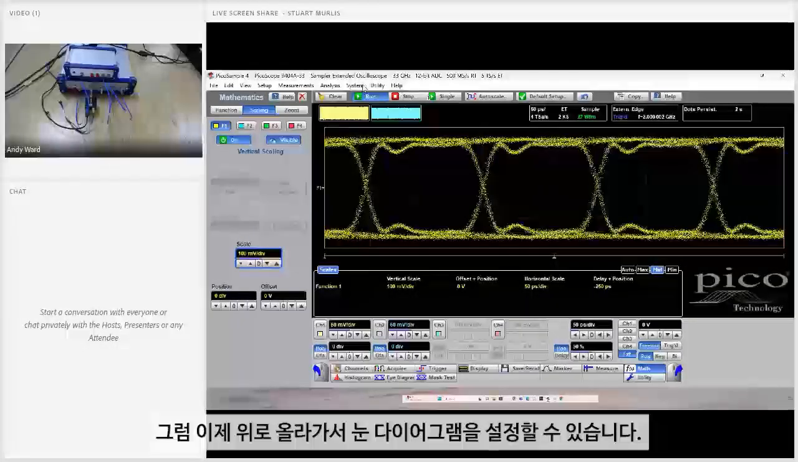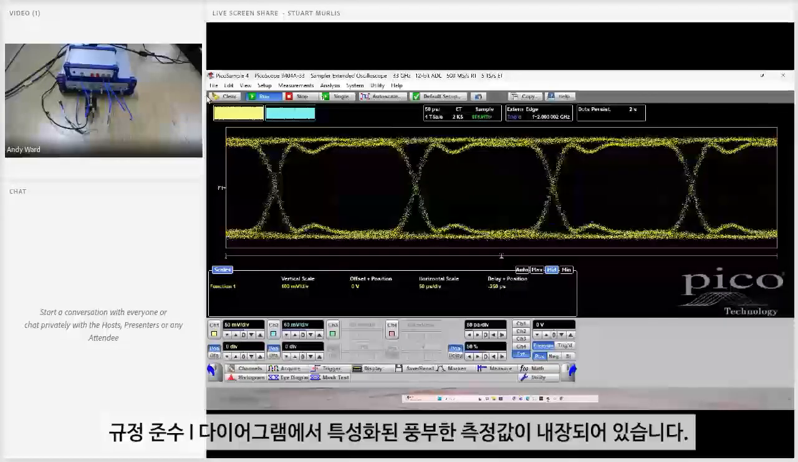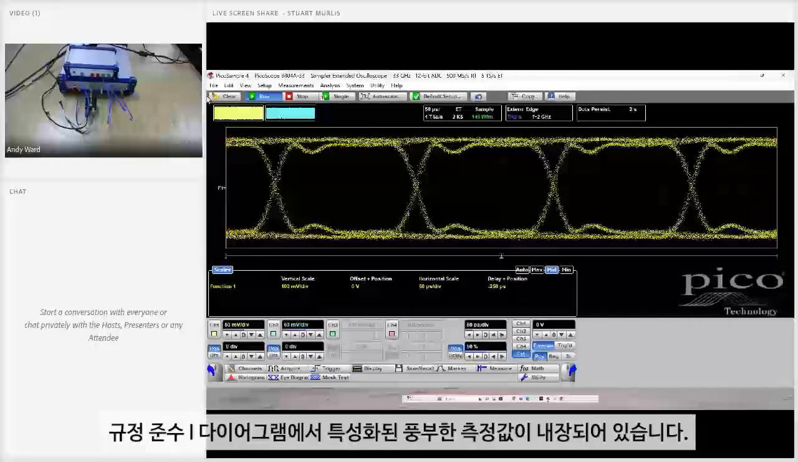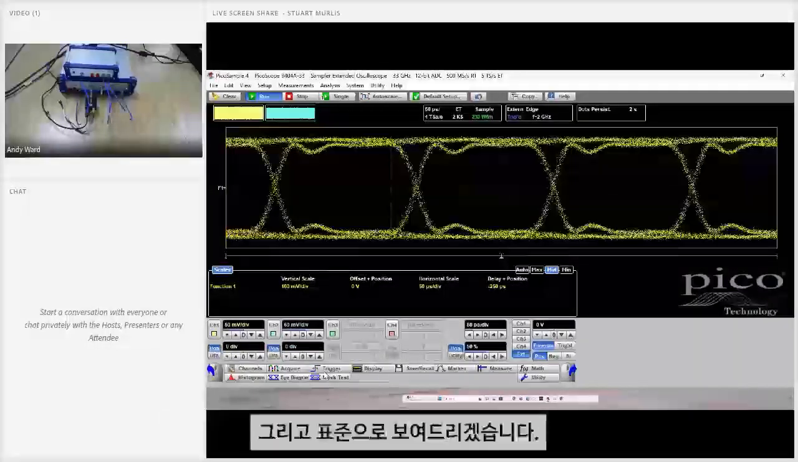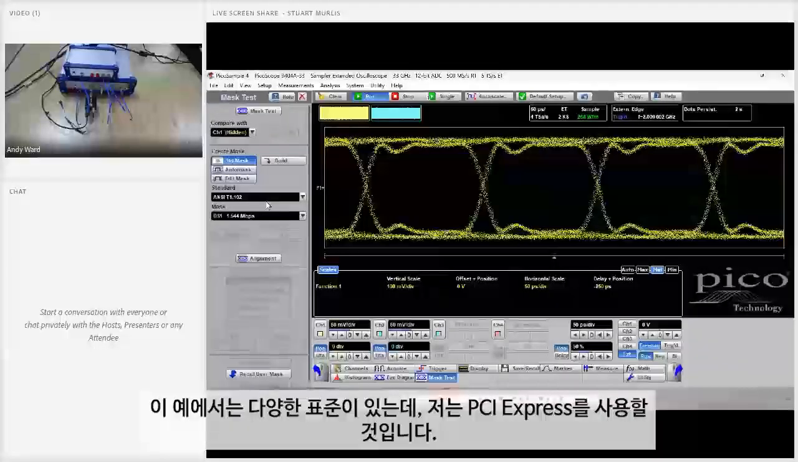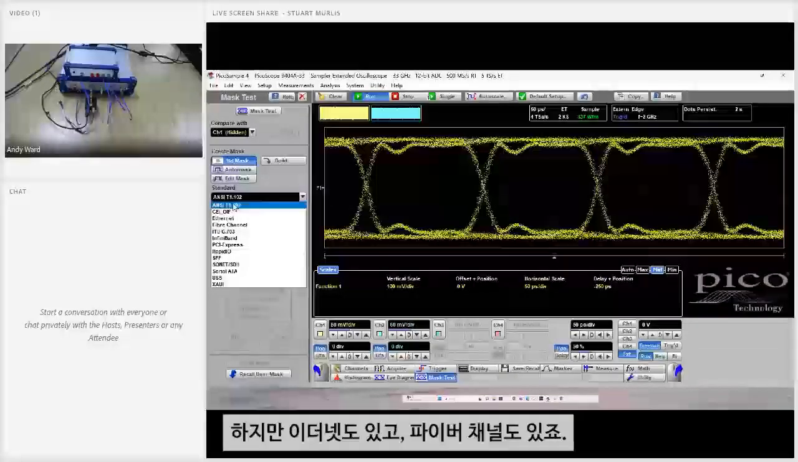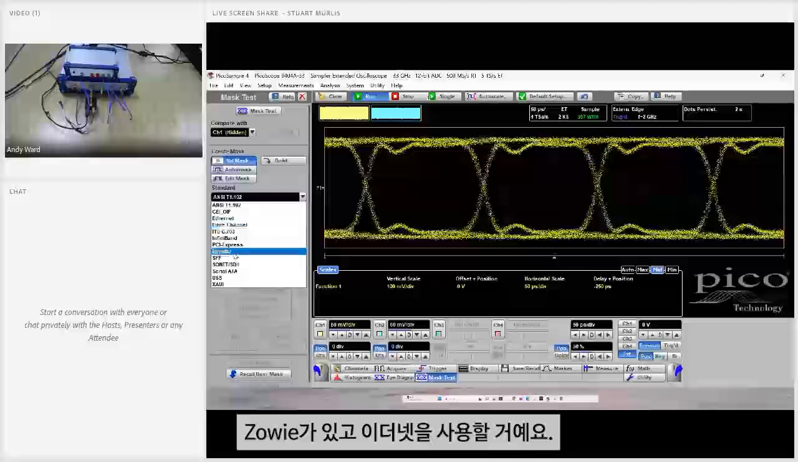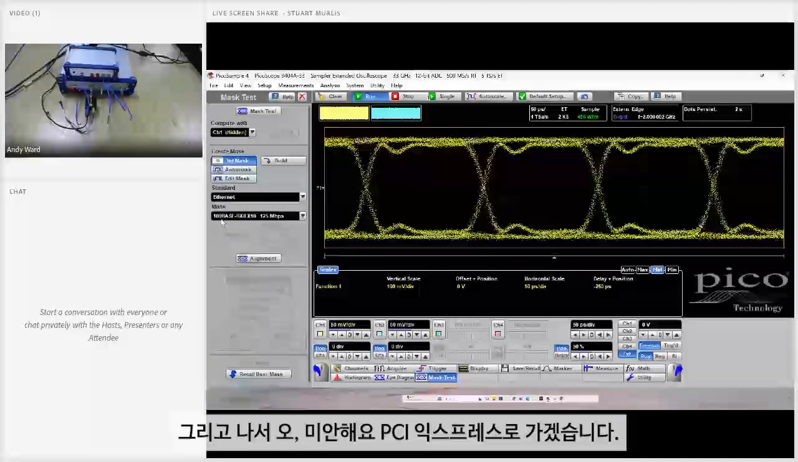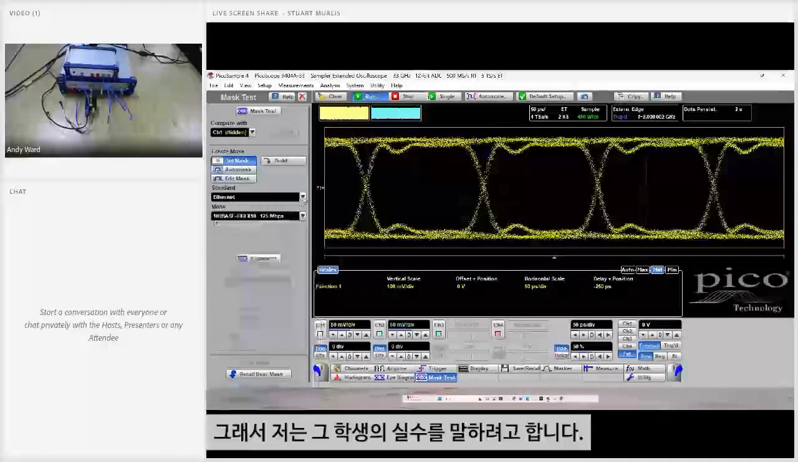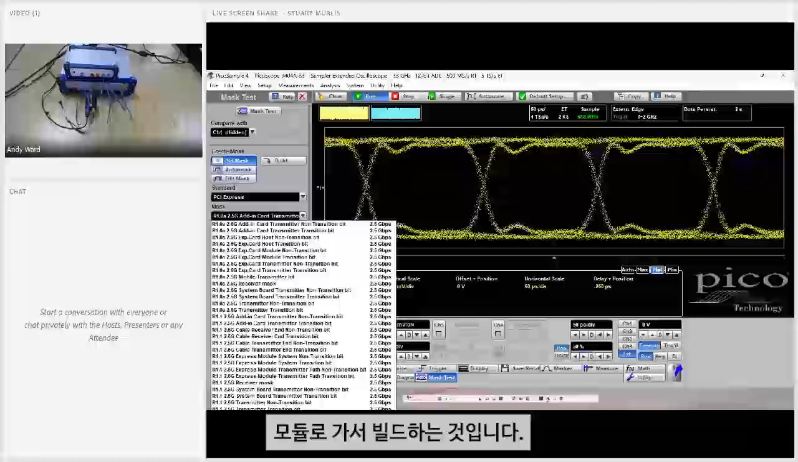So now we can go up and set up an eye diagram for this particular measurement. The PicoSample 4 software has a wealth of measurements built in for characterizing pre-compliance eye diagrams. So what we'll do here is go into the mask test, and I'll show you as a standard. We've got a range of standards. In this example, I'm going to be using PCI Express, but we have Ethernet, we have Fibre Channel, we have RapidIO, we have USB, we have Thunderbolt. I'm going to be using Ethernet, and then I'm going to, oh, sorry, PCI Express, sorry, I meant to say that, schoolboy error.